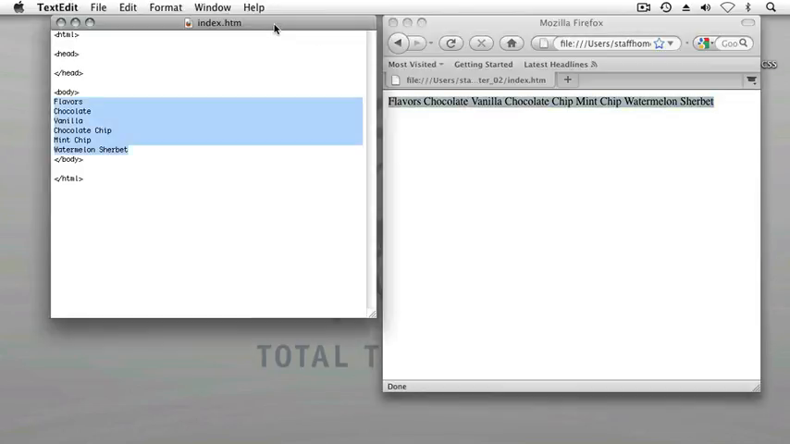Looking at the code, I can see that there is no instruction after the word flavors to tell the web browser to drop down to the next line before displaying the word chocolate. One way that I could get an instruction into this page would be to use the break tag. The syntax for the break tag in XHTML is open caret, BR for break, space, / close caret.